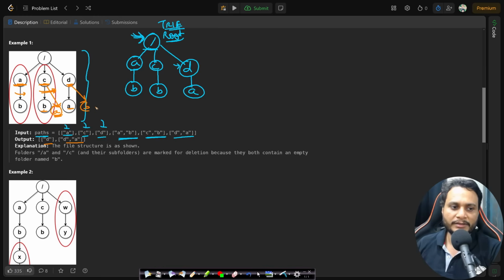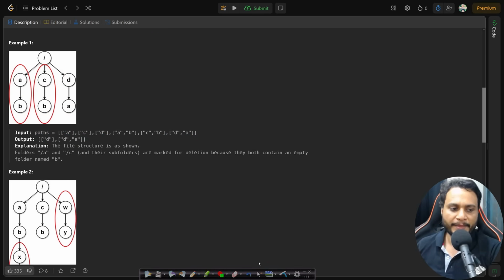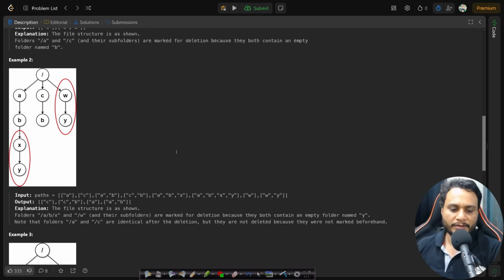If D had B here, then you can say that since D has AB and C has AB, they both are identical. So remove them and the answer would be /AB, right? So I hope it is clear. Now if you look at the second example, the matches may not be at the same level. They can be at different levels.